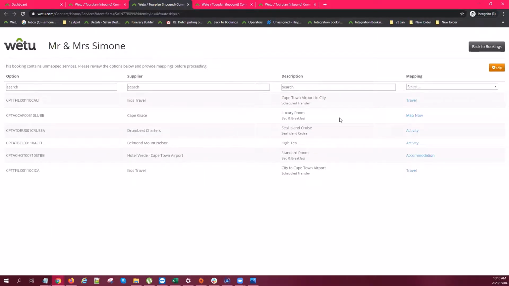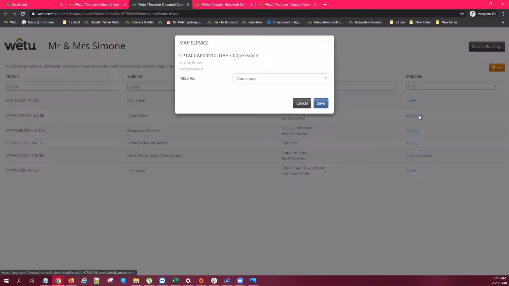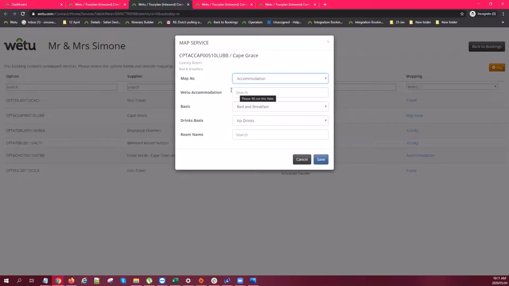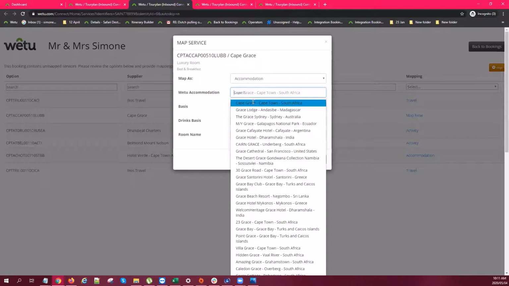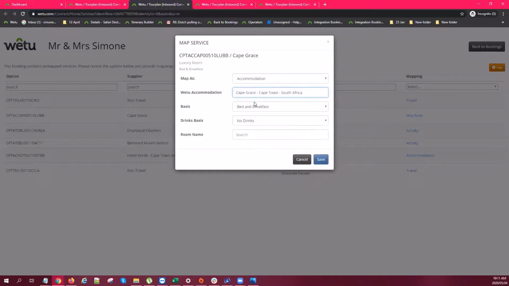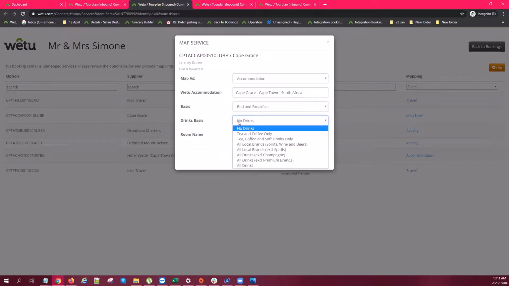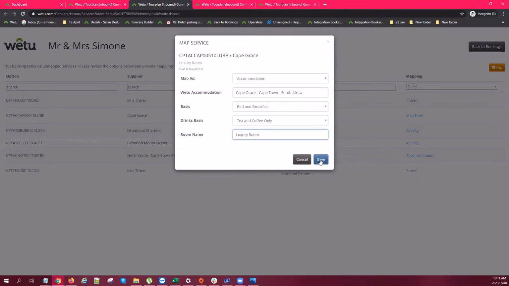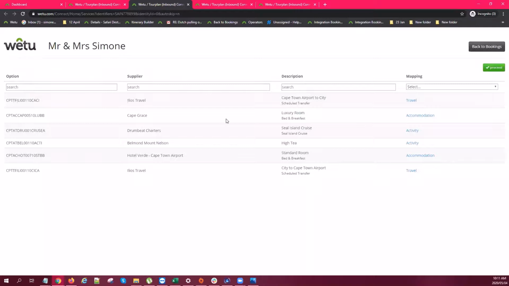For my accommodation service, I will click on Map Now, select Accommodation, click in the Wetu Accommodation block, and select Cape Grace. I will map down to my room basis, bed and breakfast, drinks basis, tea and coffee only, and room name, luxury room, and click Save. I've now mapped my accommodation service, and I'm able to proceed to the next screen.